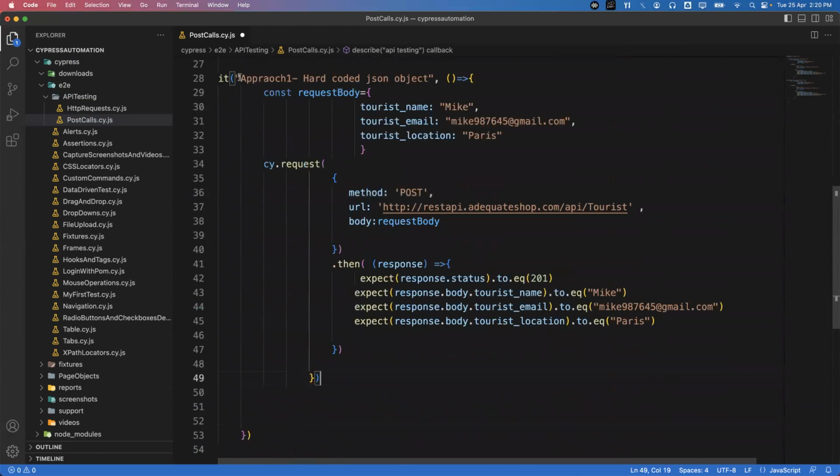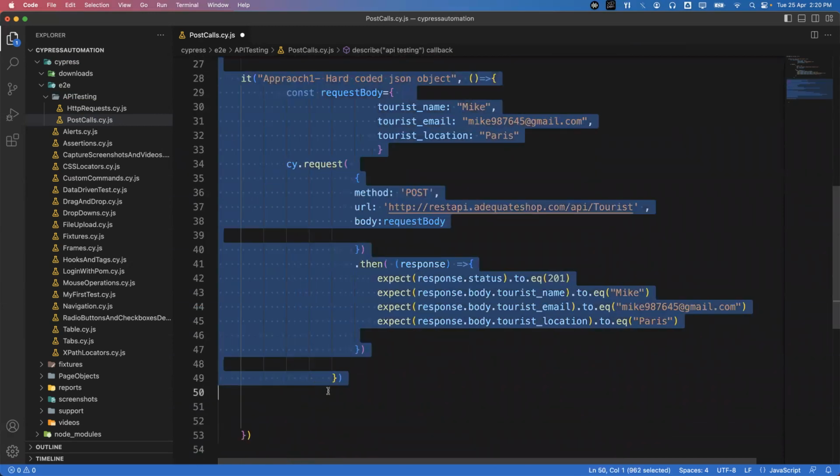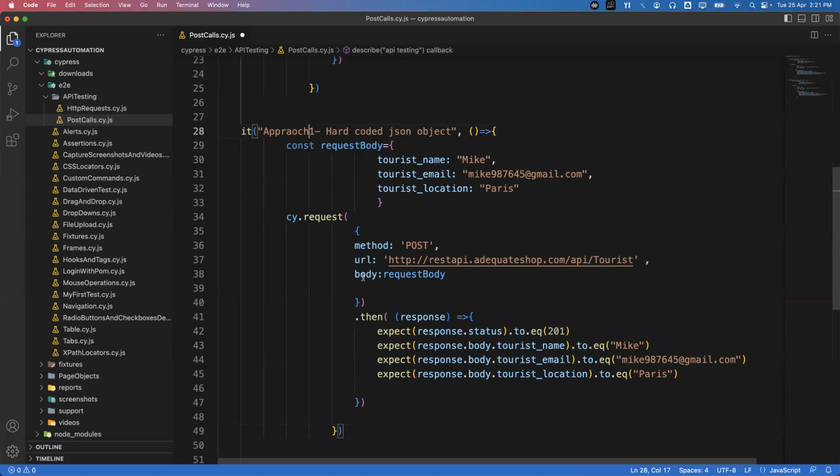Okay. So now let's create one more it block. This is approach 2. Here we can see how we can dynamically generate the JSON object. This is another approach. What you can do is create a constant variable, request body. Instead of hard coding this data, we will use certain JavaScript functions which will automatically create the data.